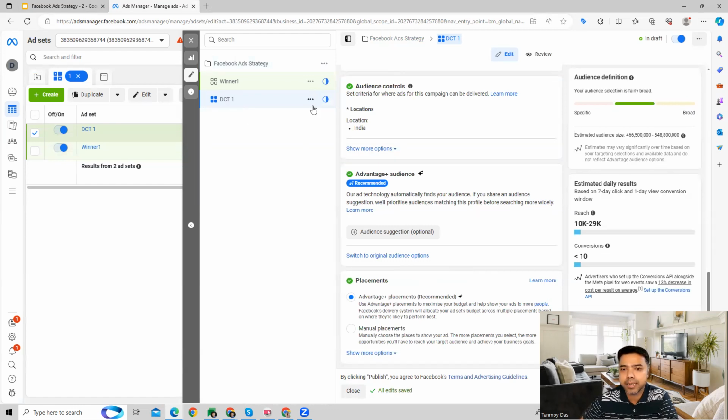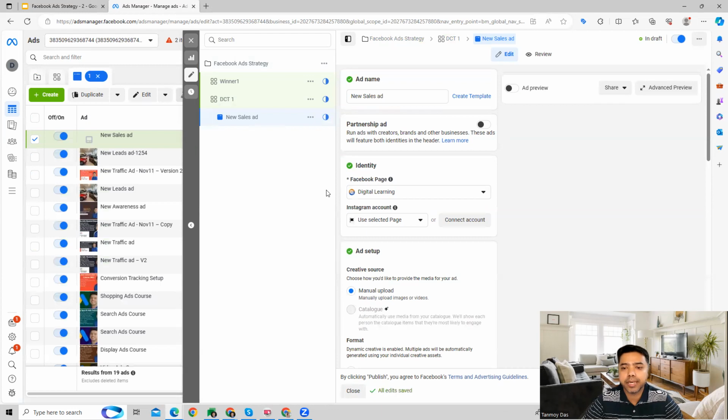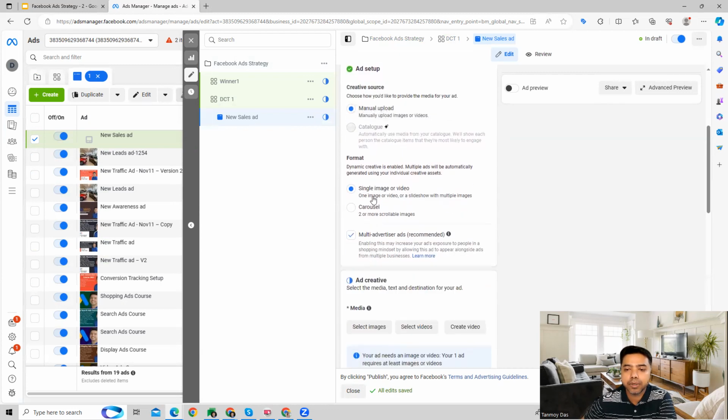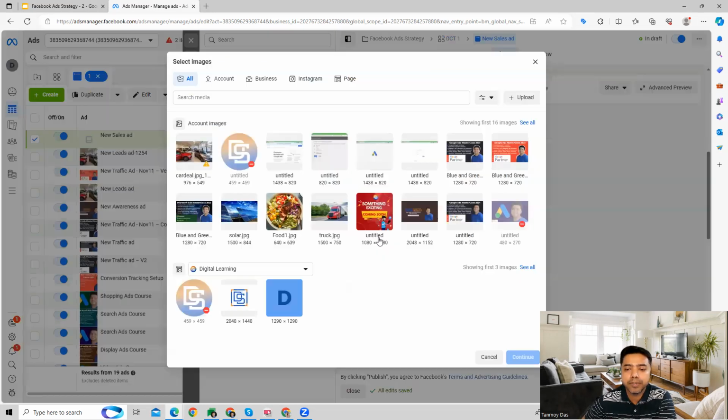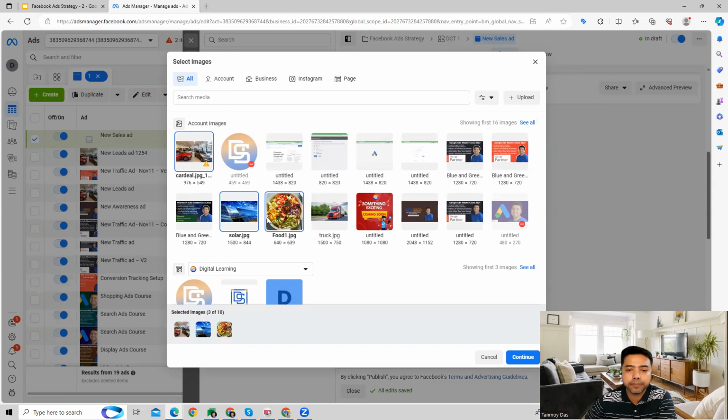Now in this ad set, we are going to create the ad. So the ad which we are going to create, what Facebook suggests is that the ad set should contain at least 3 creatives. So it can be either 3 video creatives or image creatives, which we can have. So now what you can do is we can select the single image video, okay, and we can select images out here, as you can see, okay, and from here we can select our images in this particular manner.